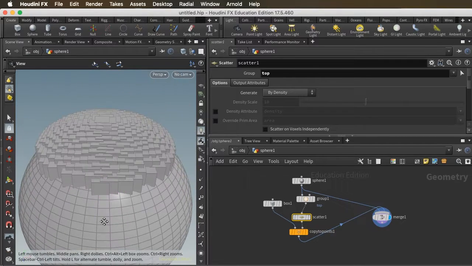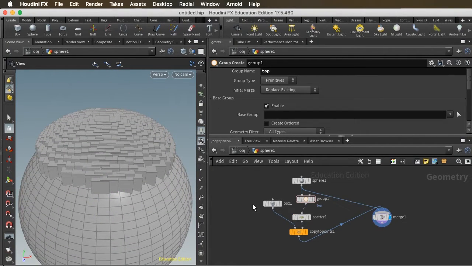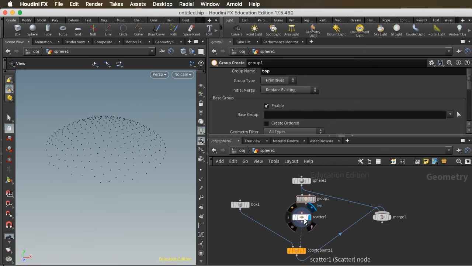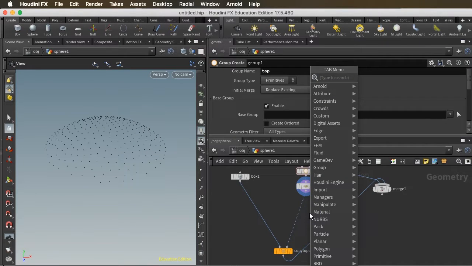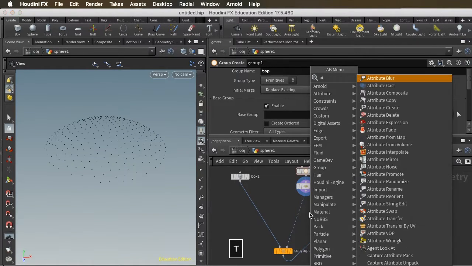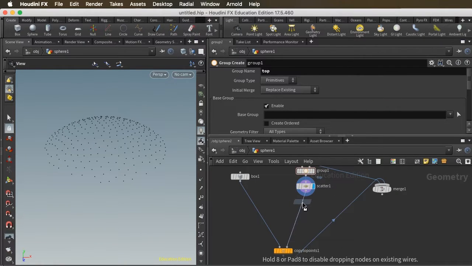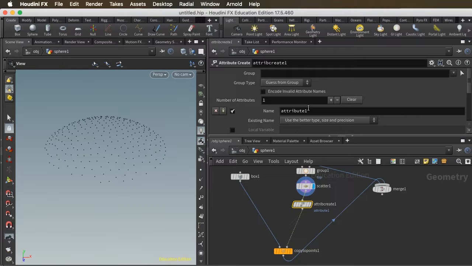Now, that's not a very interesting city because all the buildings are the same size, so we'll just look at one more thing. So once I have my points, here are my scattered points, I can add an attribute to them. And an attribute that we might want to change here is scale, because we want the boxes to be different sizes. So I'll say attribute create. And I'll create the attribute scale.